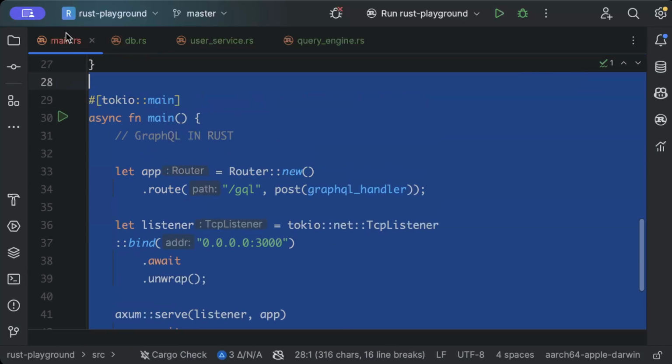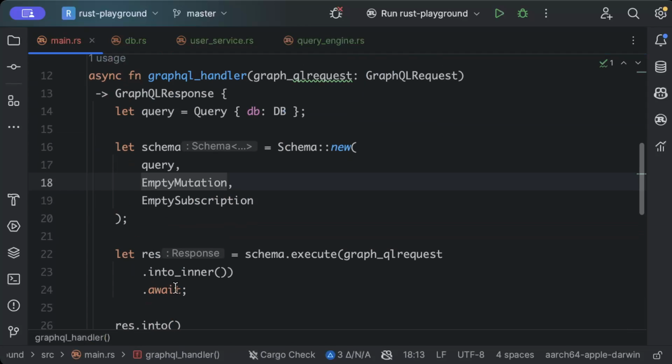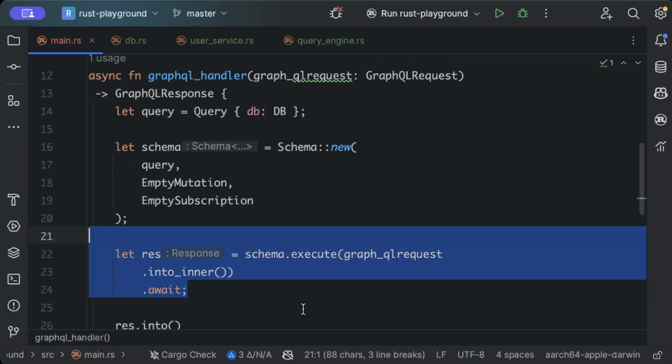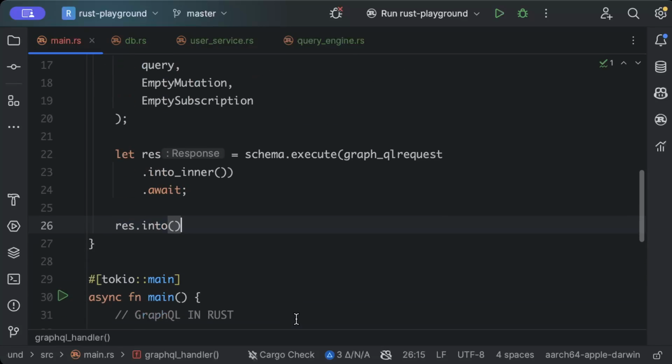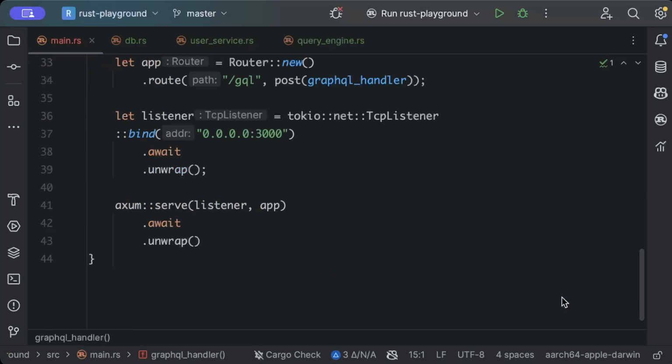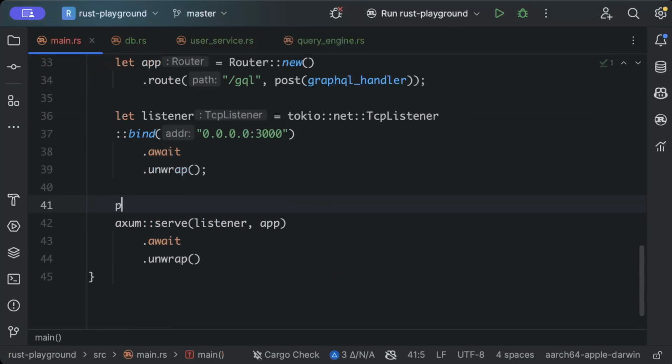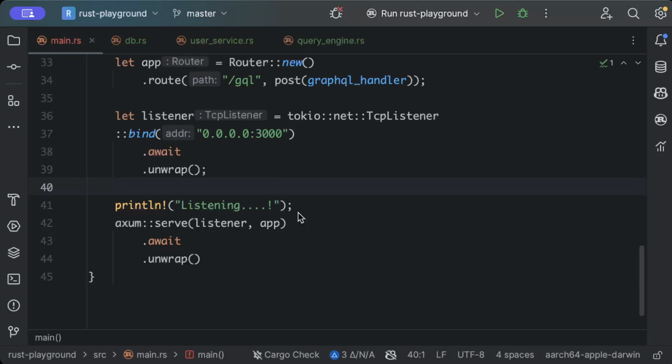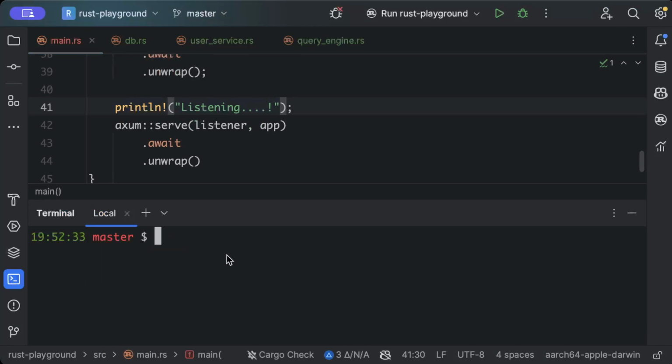So this is our web server code, and this again is where all the magic happens. It basically selects the data based on the user query. Let's go ahead and run and test our application. Actually, let's add a print statement here just to know that the application is up and running, listening, and now let's run it. So just open your terminal, and here we'll just do cargo run, and let's see. Okay, as you can see, it's listening. So go to your favorite API testing tool and let's test it.